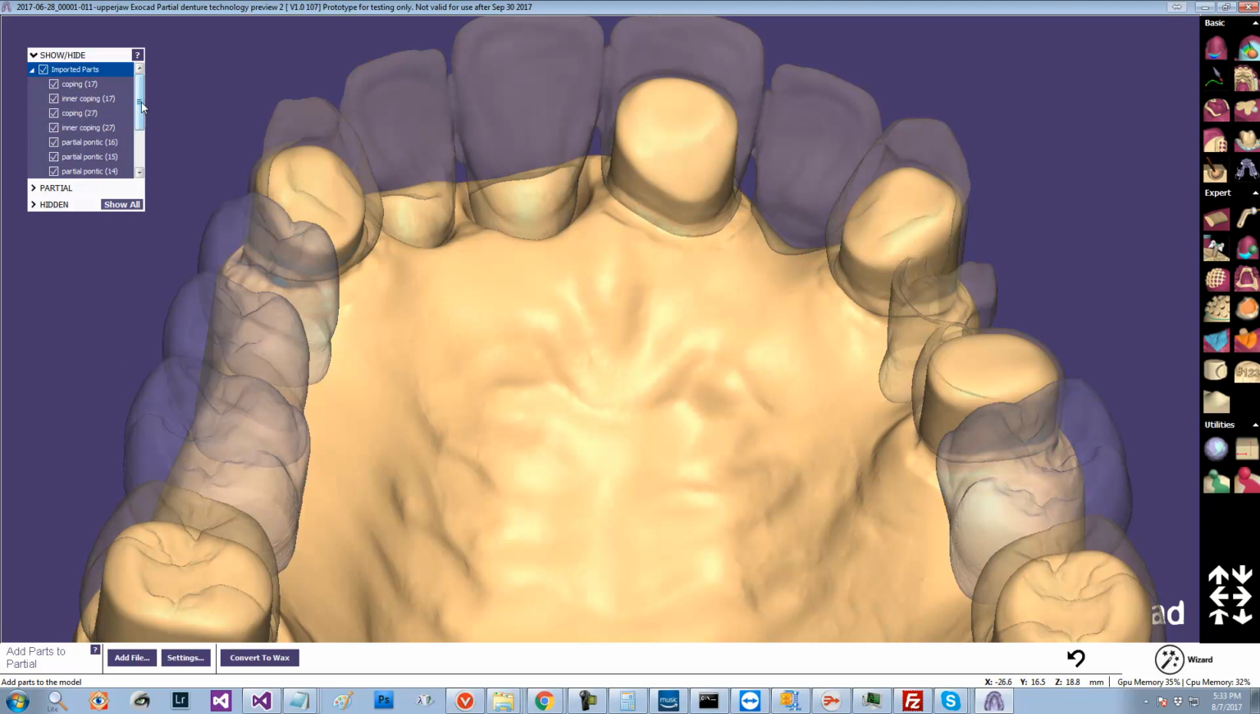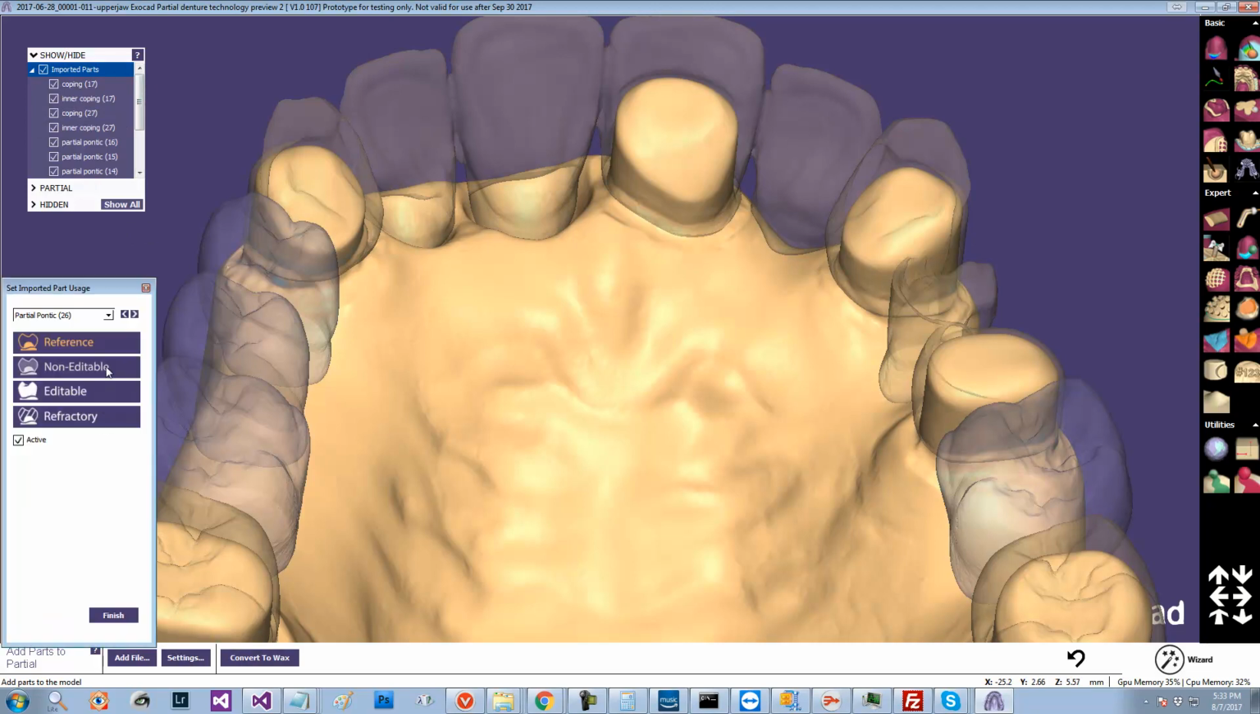If we take a look at the different options here for the other parts, so partial Pontics, that's going to be new. You can't make those yet. But if you look at the other ones, you have a few different options. So you could just import them to reference. You can make them non-editable. There's two different ways. It's either optimized for milling or optimized for water tightness, and that depends on your project settings. Or you can make it editable, which converts them straight to wax. You could put them into refractory, but it doesn't make any sense in this particular case, but you might have something that does make sense to explicitly do that.